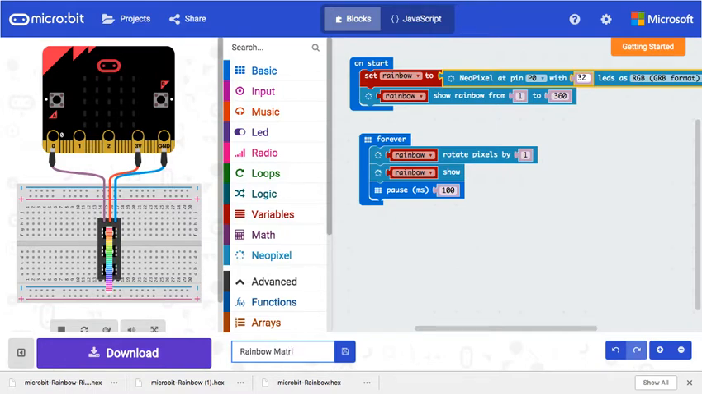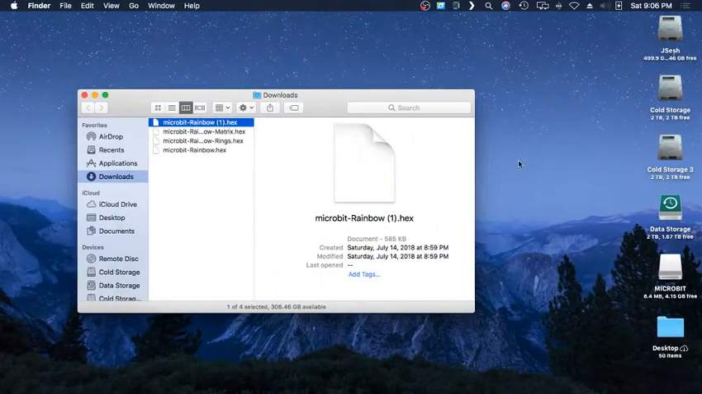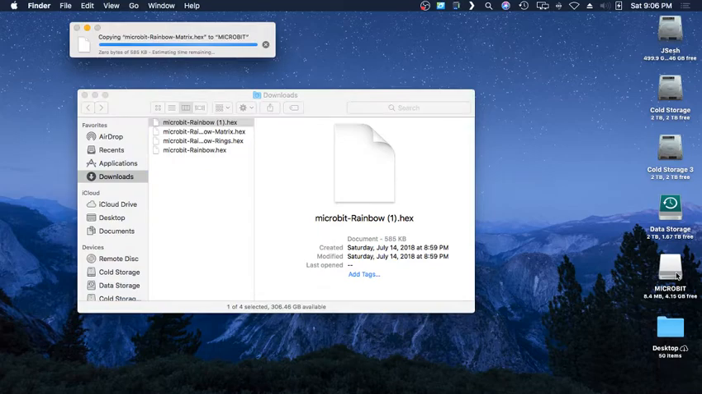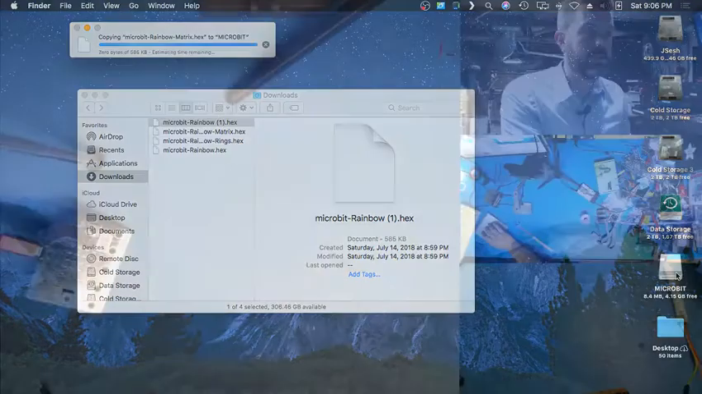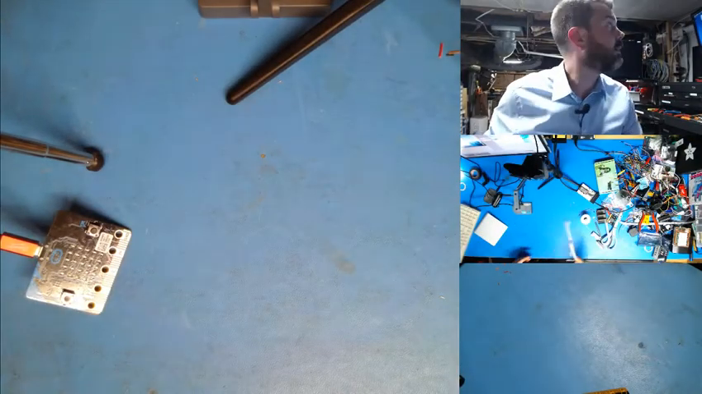Matrix. Oh, fat fingered that. So I'm going to rename this to the Matrix. We're going to download it. Now what I'm going to do here is copy my matrix to my micro:bit. And while that copies, I'm going to bounce you guys back over to my desktop here.